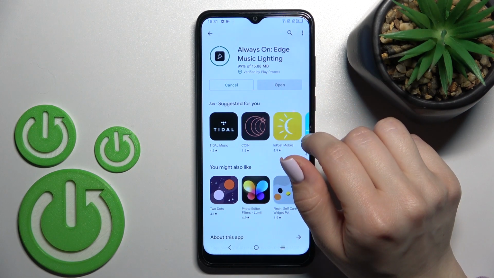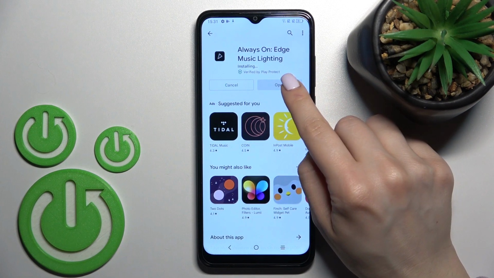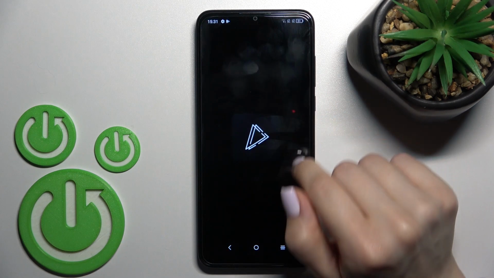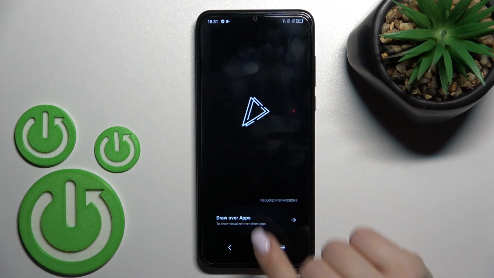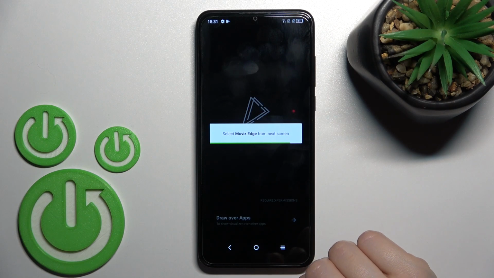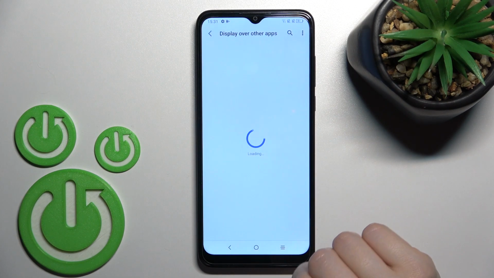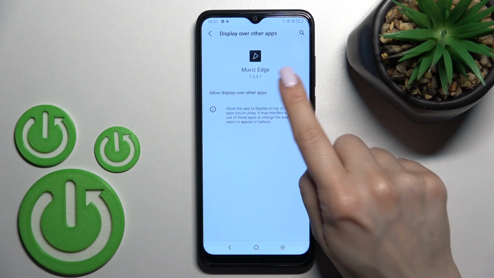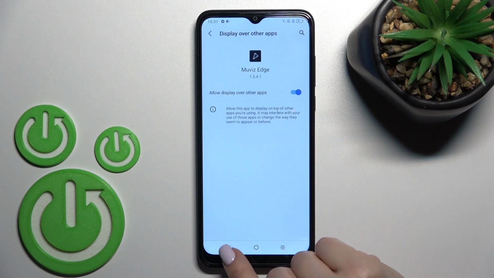After that, we just should open the app here and click to draw our apps. Now just find here the Muviz Edge application and click here once on that switcher.